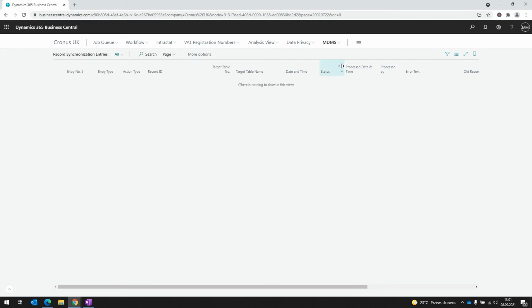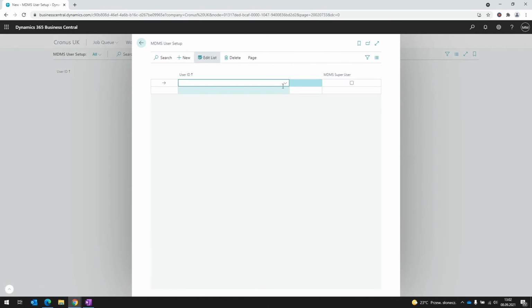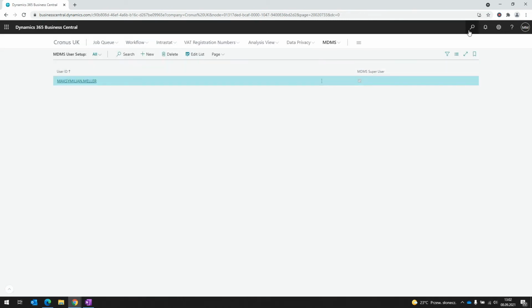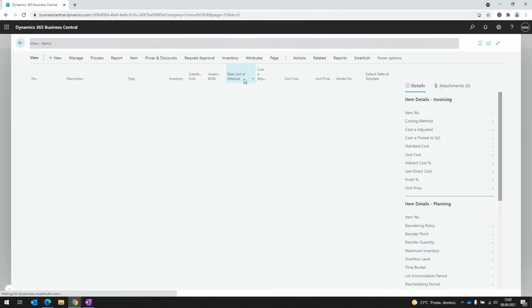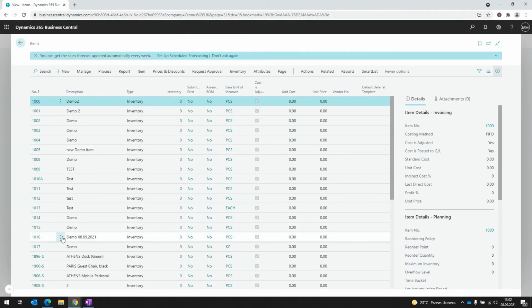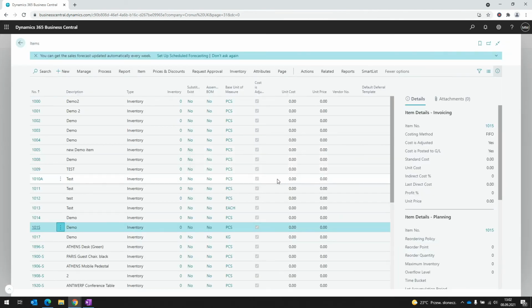One more thing is that sometimes we need a user who has special permission. So in the receiver company, I can go to the MDMS user setup page, create a new user, choose my user here, and mark this user as MDMS super user. Then all those blocking rules are now skipped. So I can just go and delete this item, for instance. Of course, it's for admins.